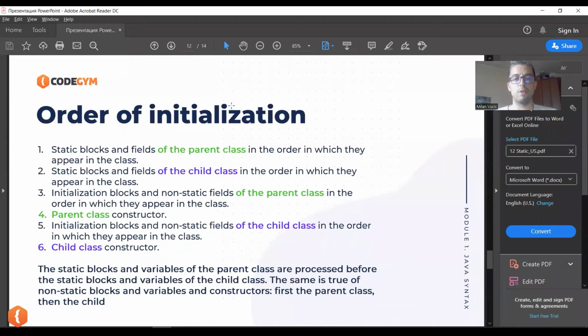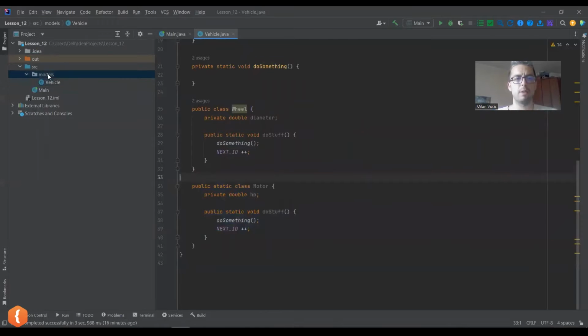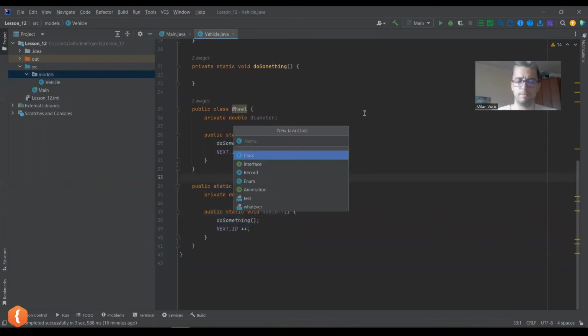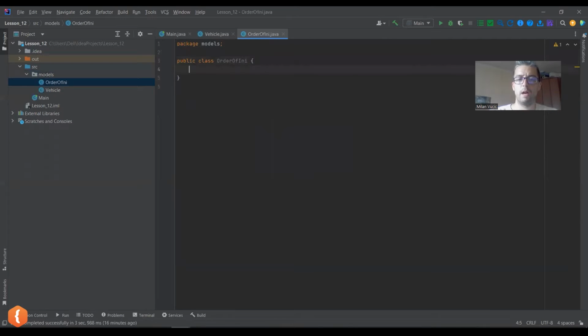Let's talk about the order of initialization, and I'll create a separate class just for that. I'll call it OrderOfIni. And now I will create some private static int abc equals 5. And then I'll do private int a, and then I'll do a couple of methods.